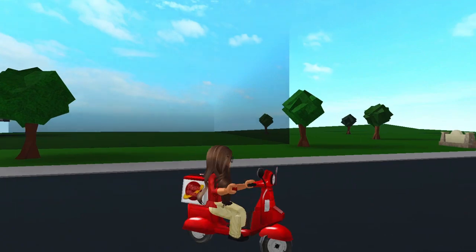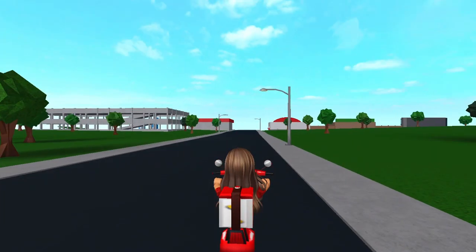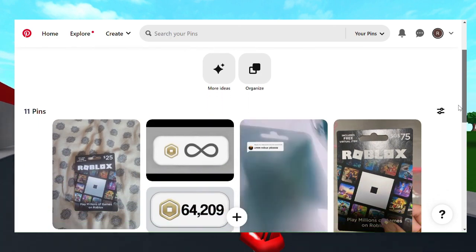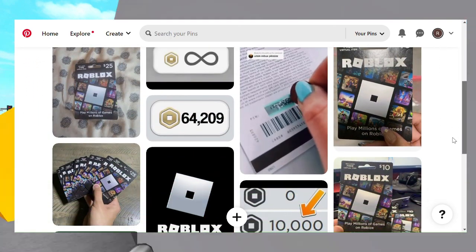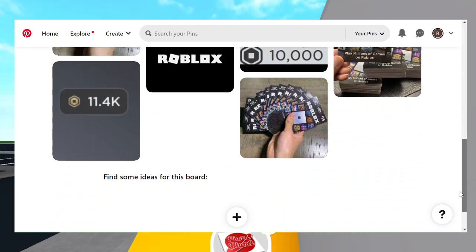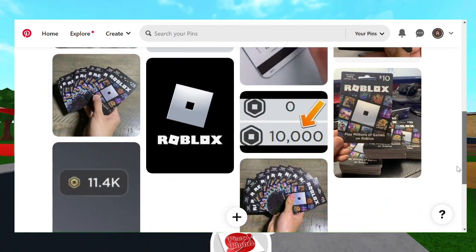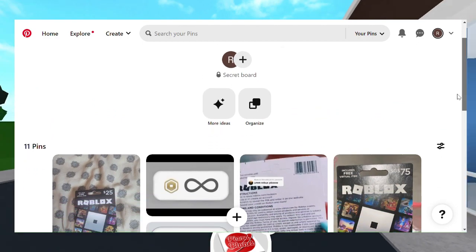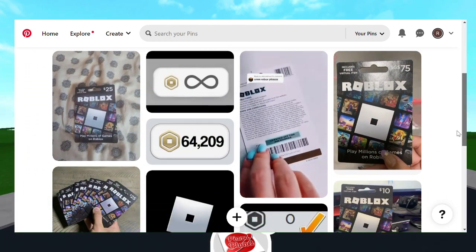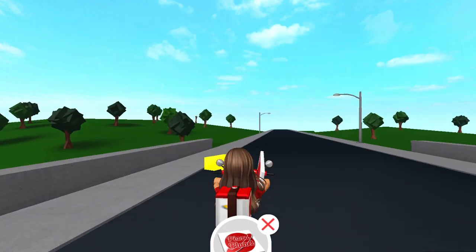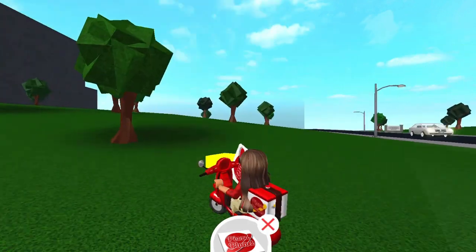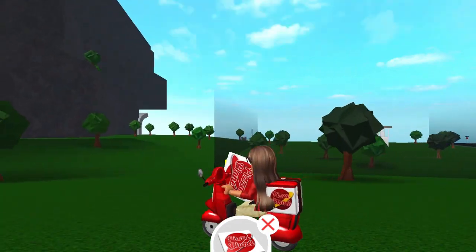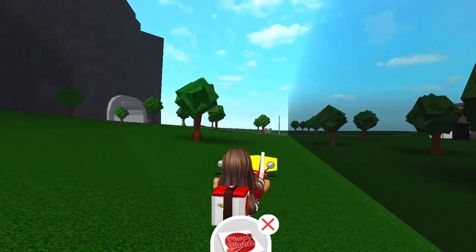So what you can do is go on Google, go on Pinterest, and make a vision board. You can just search up what it is that you want or that you need, and pretty much pin and collect all of the things that you want into one vision board, and keep staring at it as you continuously affirm that I have this, I am grateful for this desired reality, I am grateful for the Robux that is in my bank account, my Robux is increasing, or something like that, right?